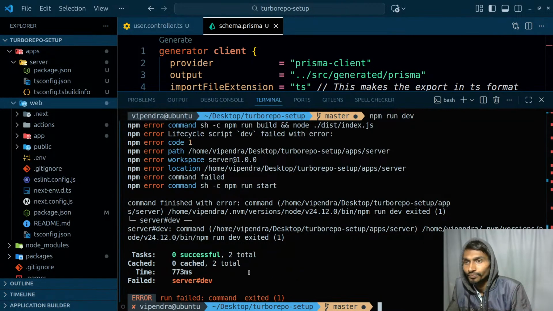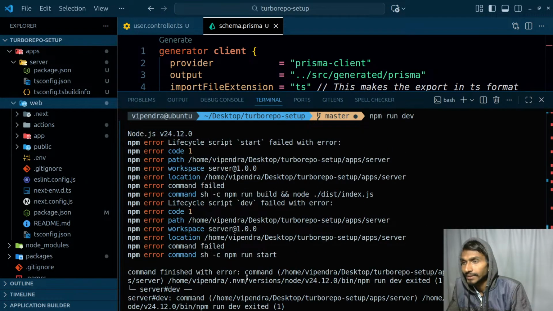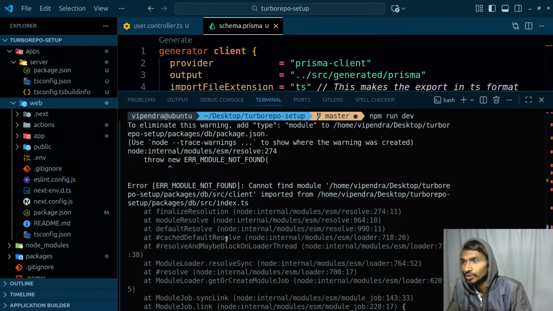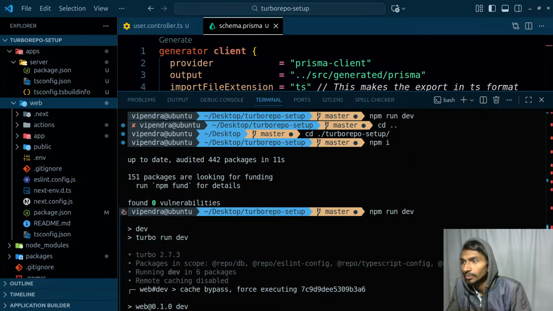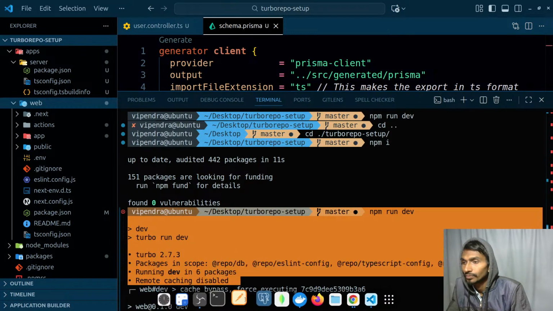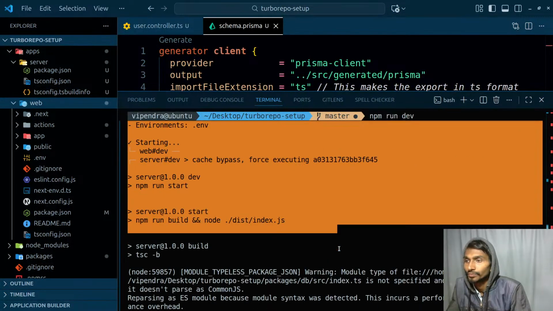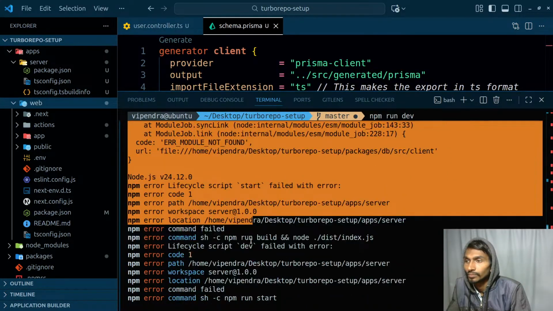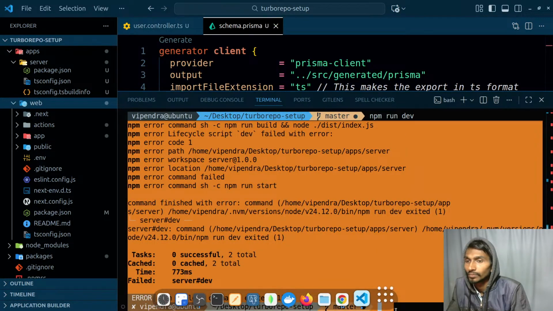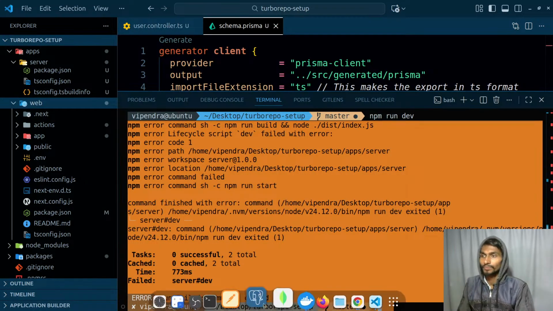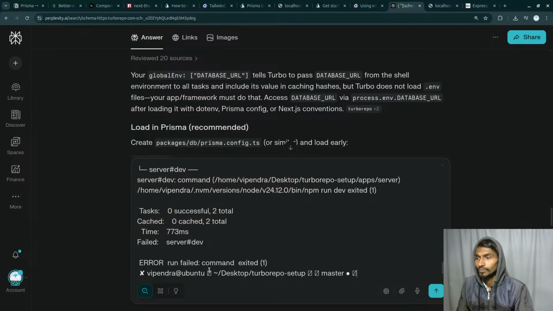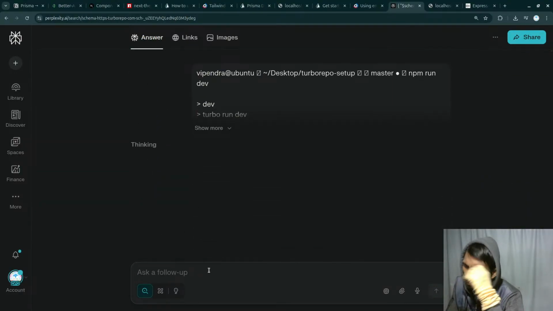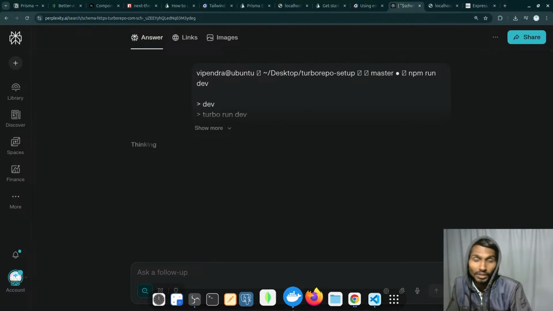What can I do right now? It is simply exiting directly, that is fine. And the main error is this, that this is not found. So let's give this error to the AI and see the reason behind this particular error. Control Shift C. Try to know the reason behind this error. What is the problem with this? The client is not accessible. I'm exporting the client, I'm importing the client here too. So what could be the reason behind this?